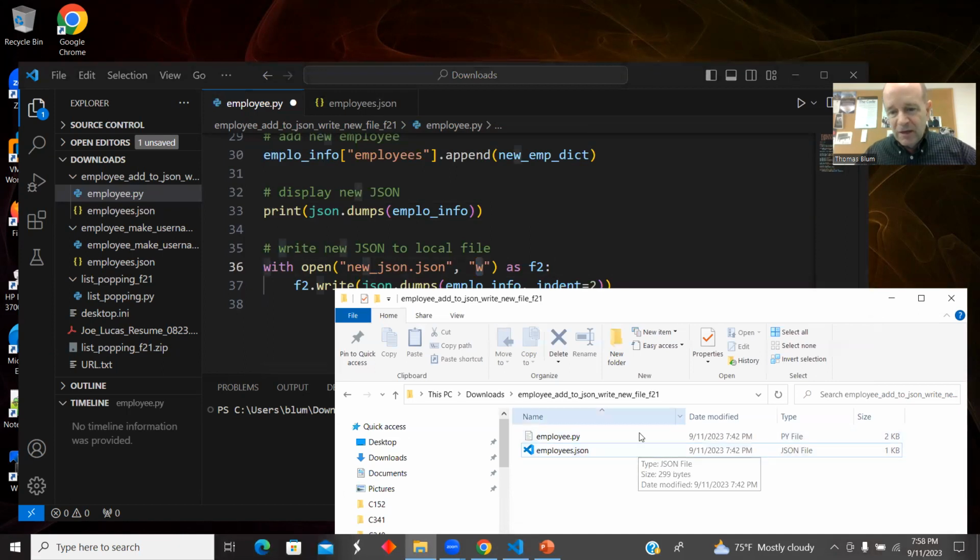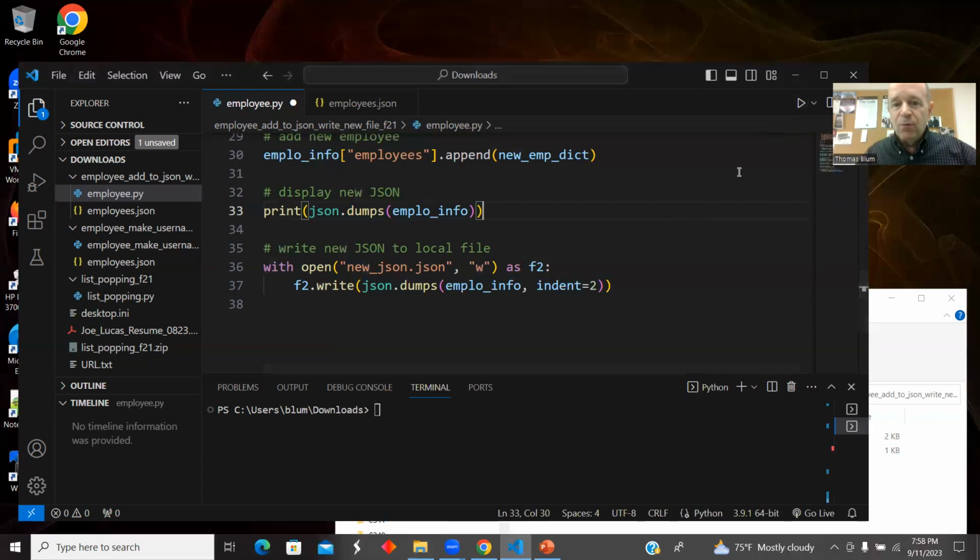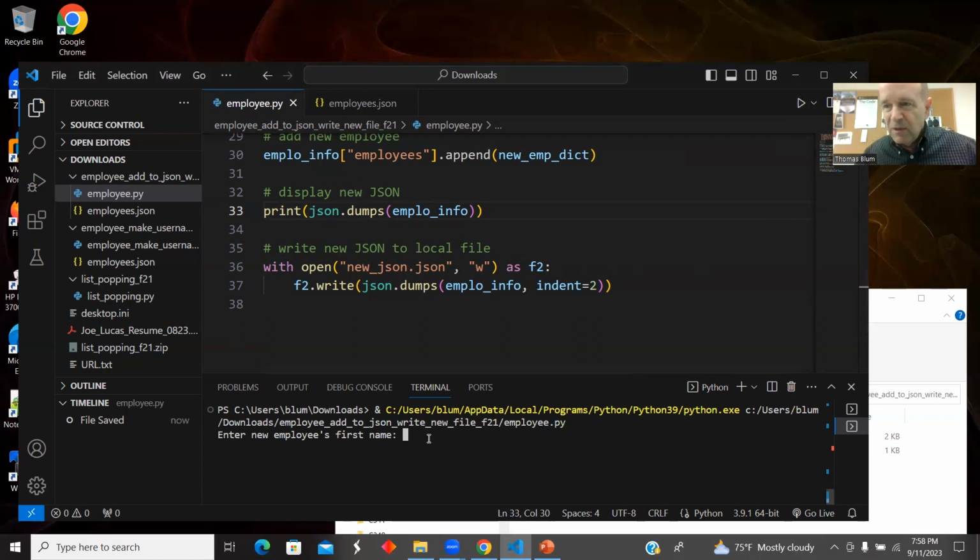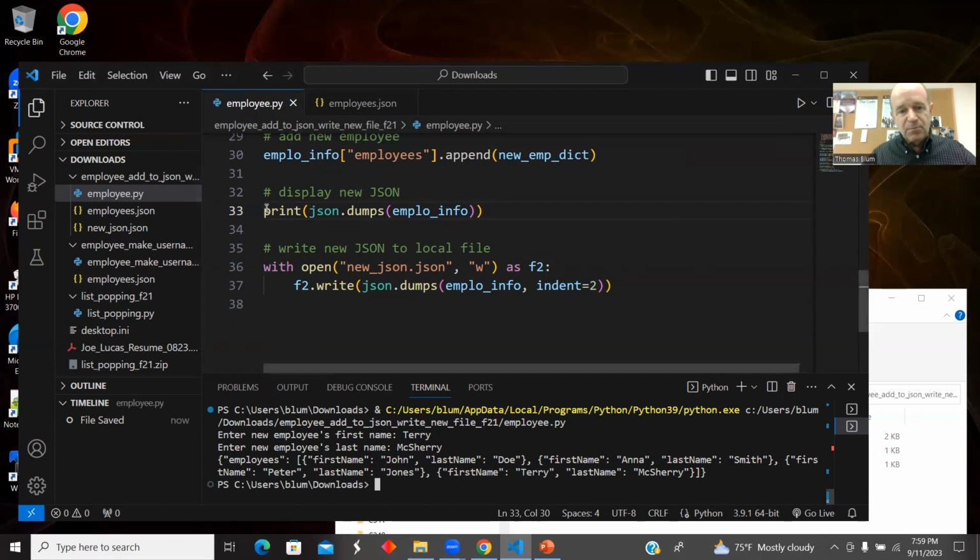Okay, so here again, here's the file system, add to JSON and write a new file. And that's the Python, and that's the JSON that we've been looking at. And now we're going to run this. It's prompting me in the console for a new name, Terry McSherry or something, I don't know. And then it's printing out all the names, and now I have an additional user in my list.